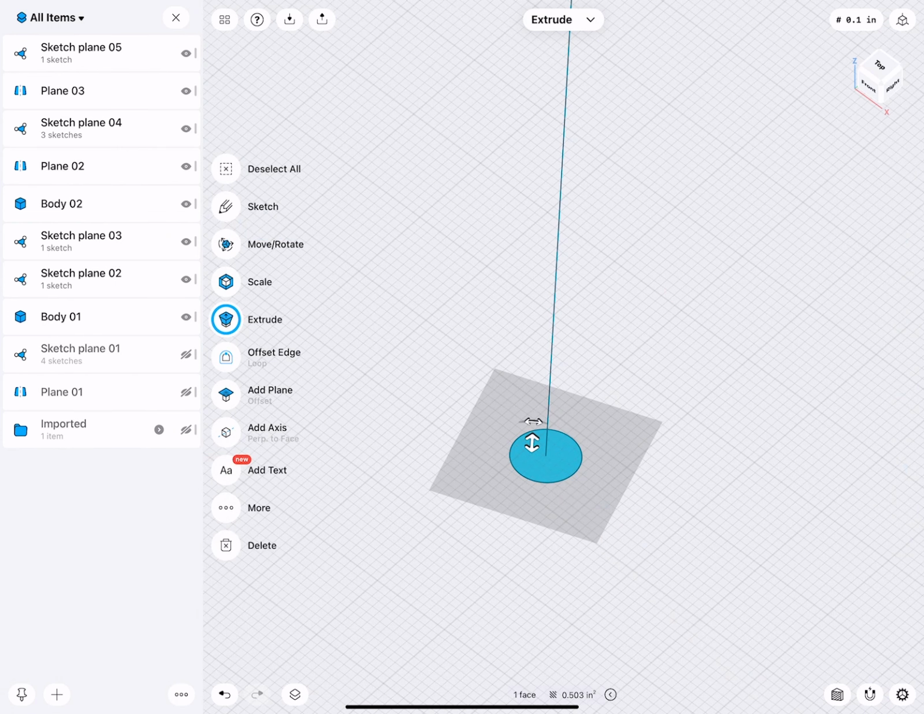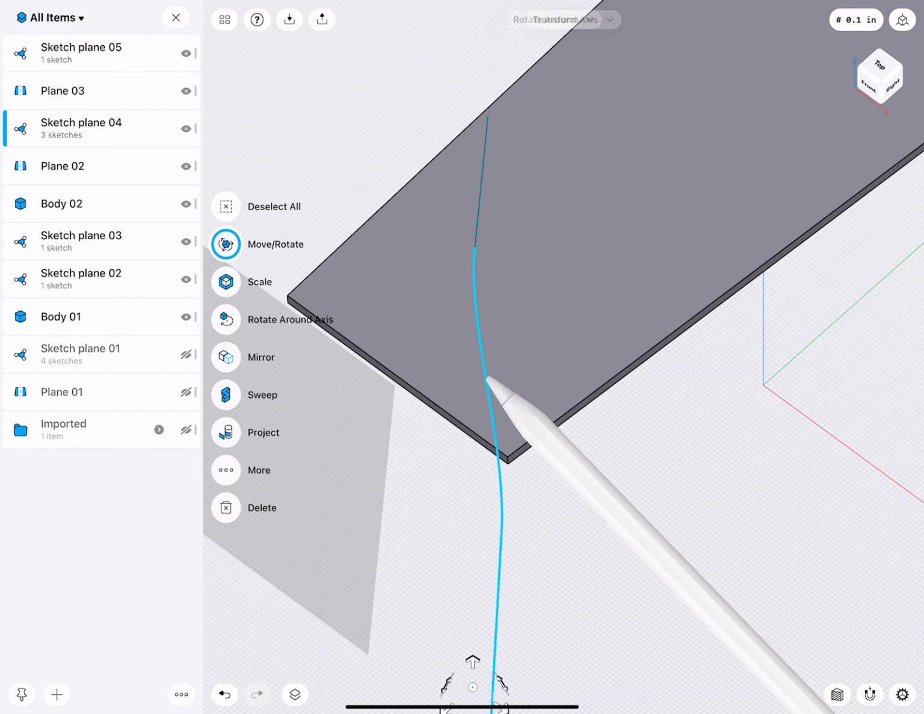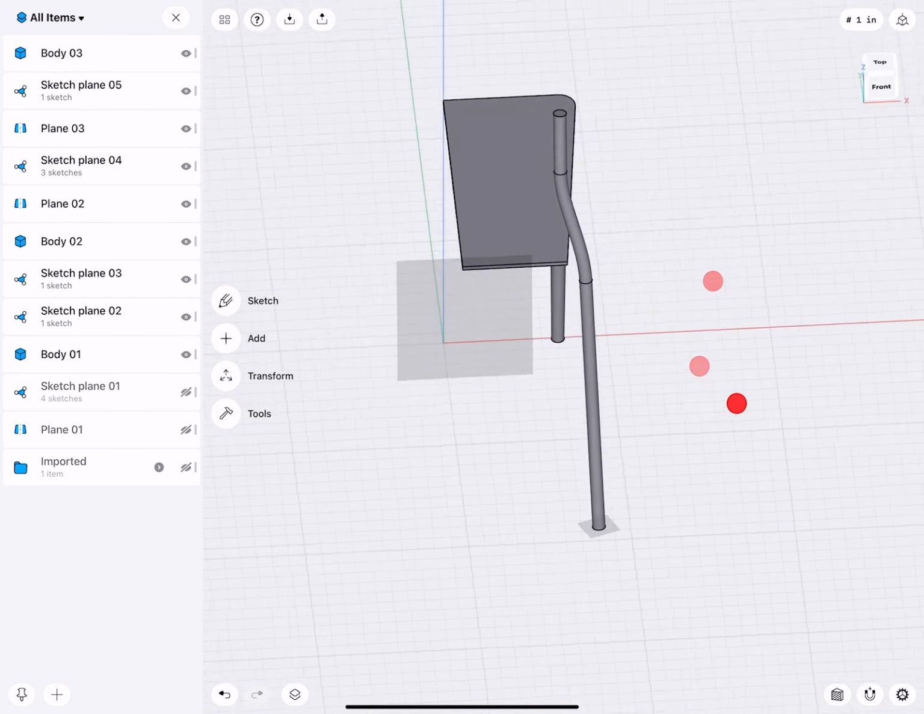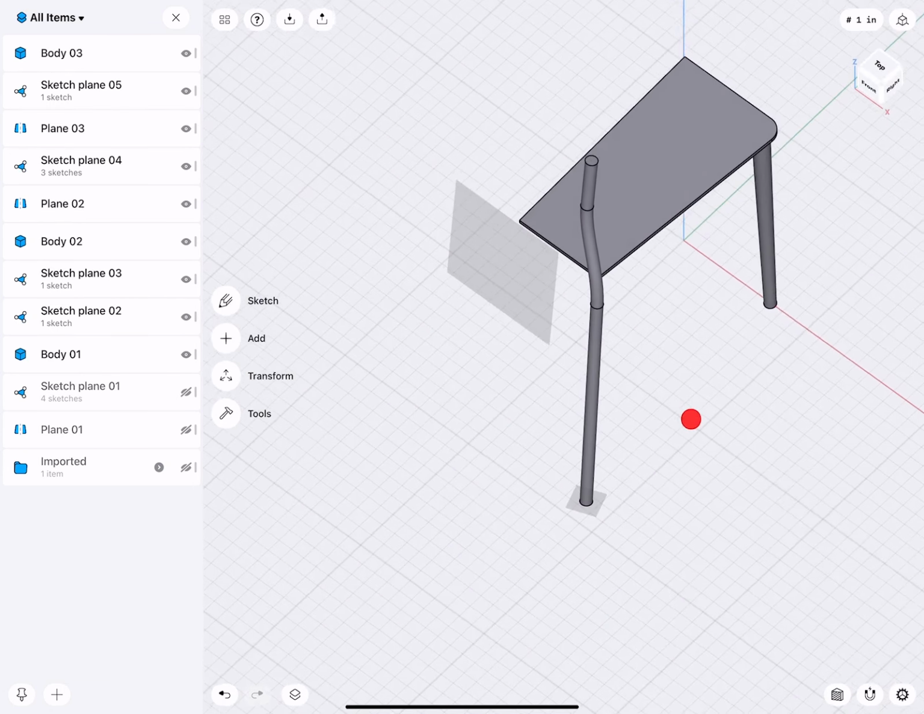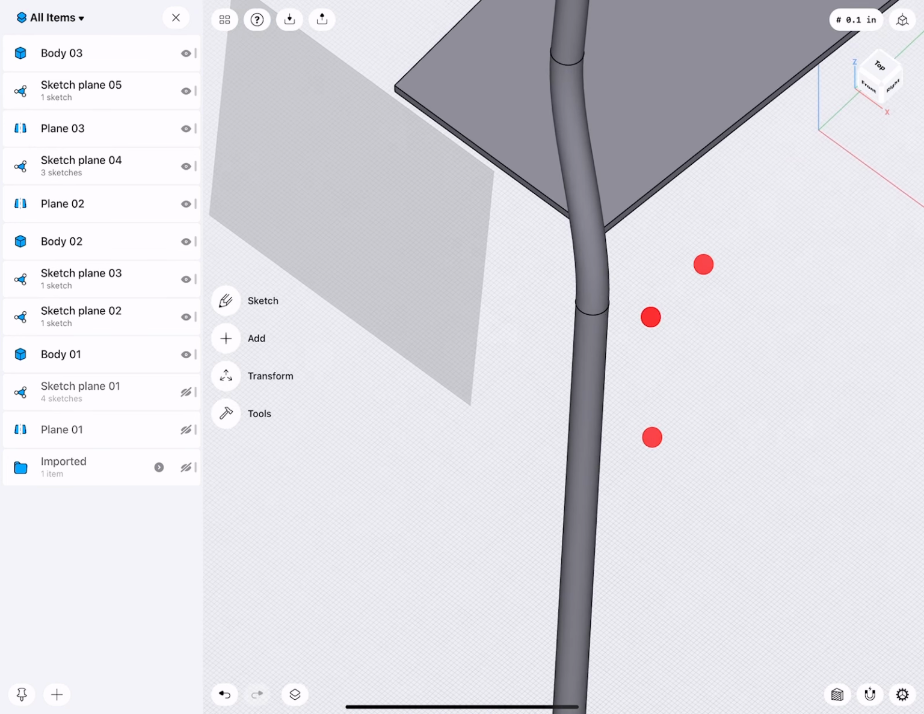Then we can select the profile, select the line, select the spline, select the line, and say sweep. Beautiful. Now it swept this 0.4 inches circle along that path we created.